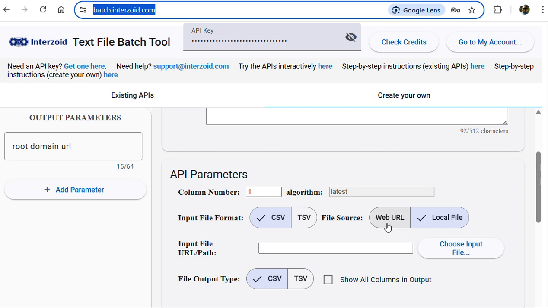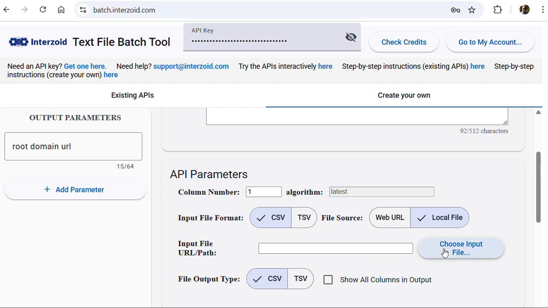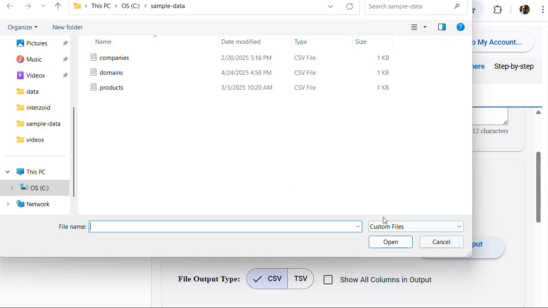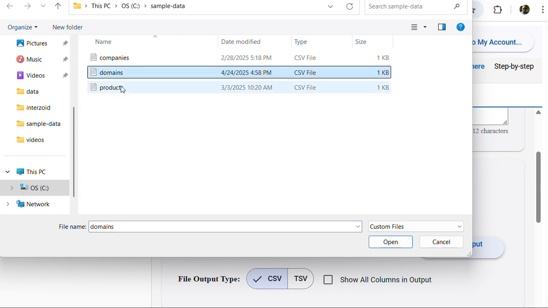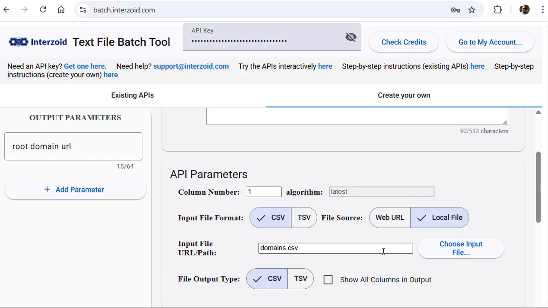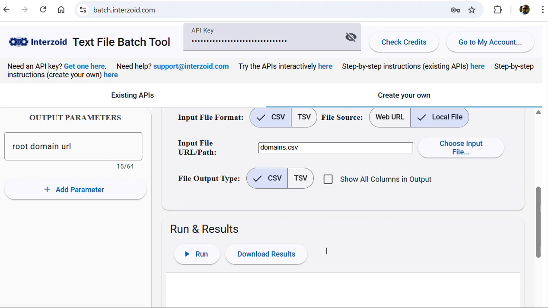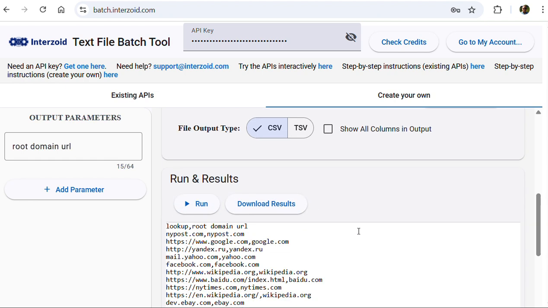Of course, we could have made it the path of a web URL in case it's an S3 file or somewhere out on the web that we want to process. And then, of course, the file output type, we'll make that a CSV. So all I need to do is get the path name of the domains file that we just looked at. Got the path name, and then click Run. And it's going to go process that information.